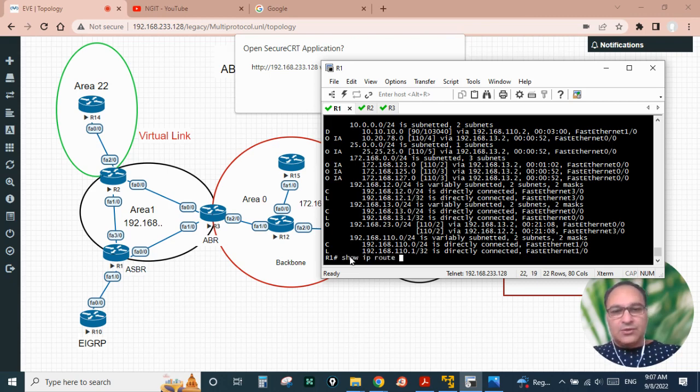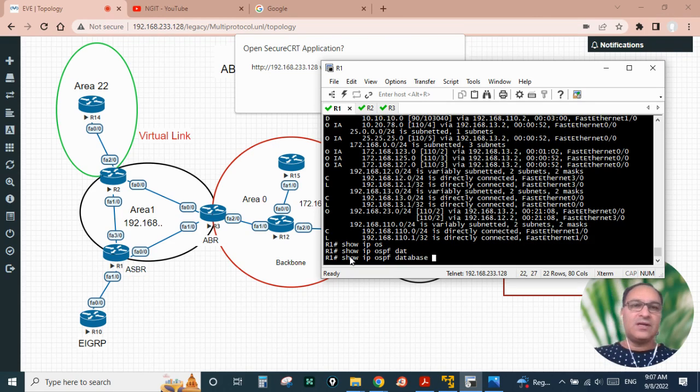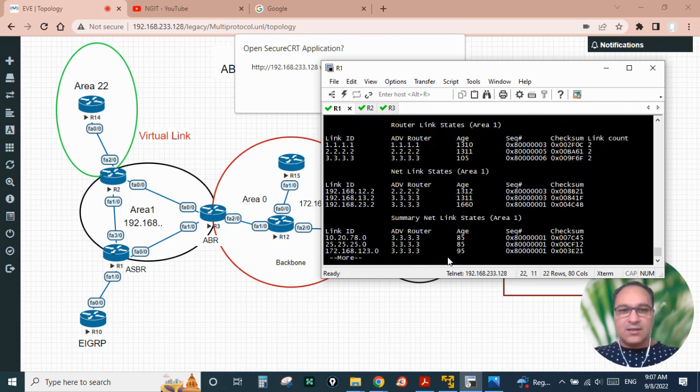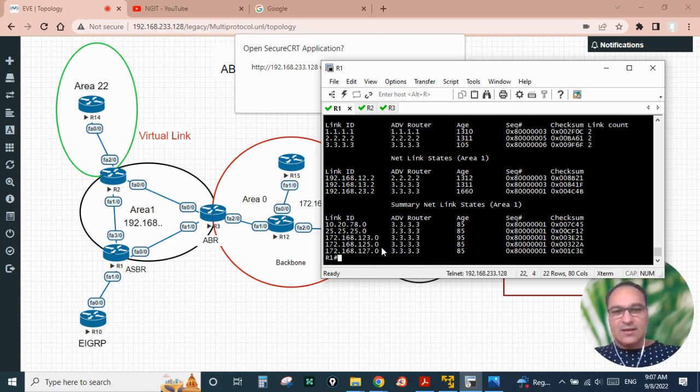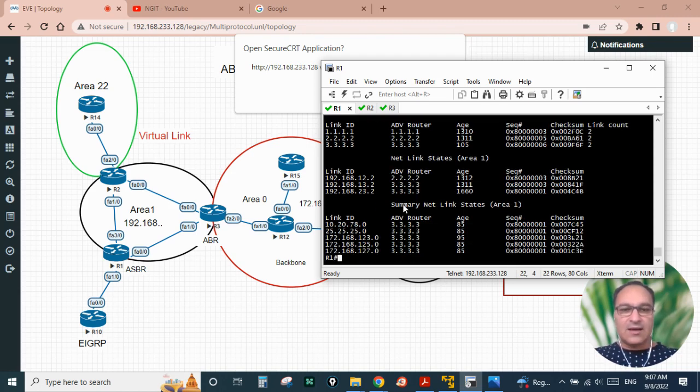Now, if we go in show ip ospf database, let's check our database. What happened about our database? Before, in one area, you saw we had the LSA type 1 and 2. It was just the router, that neighborship in one area, and it shows the DR. But now you can see a new LSA type. Before we saw router link, net link, and now we have summary net link.